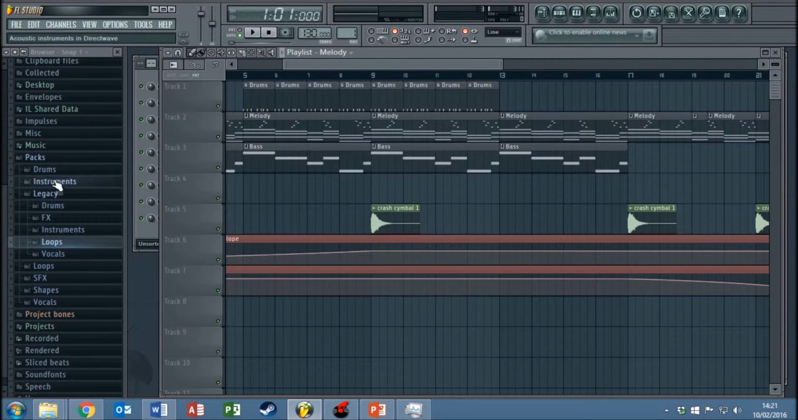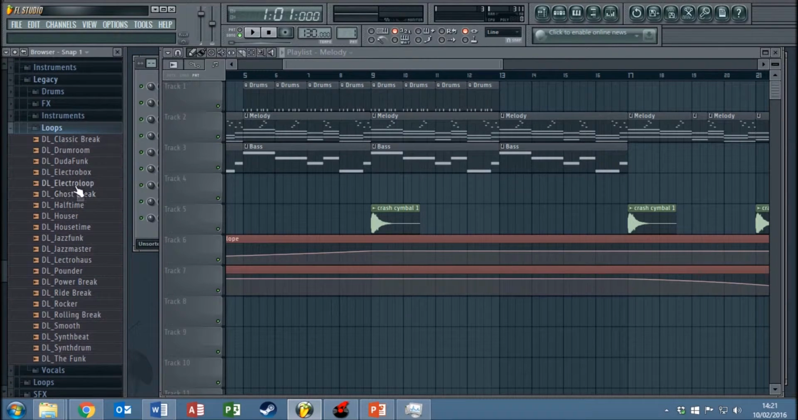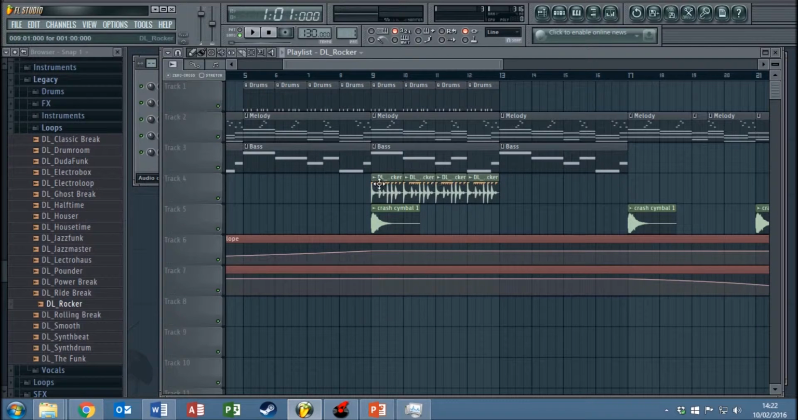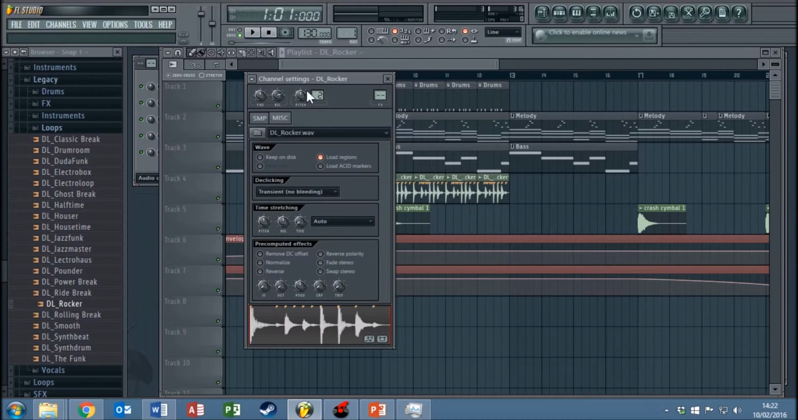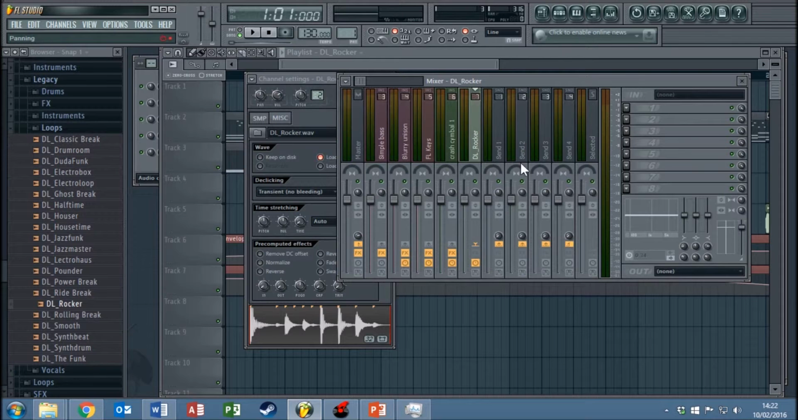Okay, so in the navigation pane, you want to go down to loops, find one that you like. Again, it's just personal preference. I'm going to go with Rocker. Okay, that's the sample of Rocker, and what we're going to do is, as you can see, it's 4 beats, so we're going to put that across here for the 16 beats, and then we're going to turn that down to about 70%. Assign it to a free mixer track.